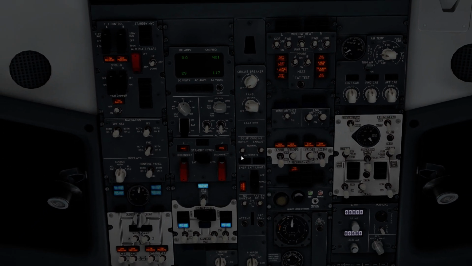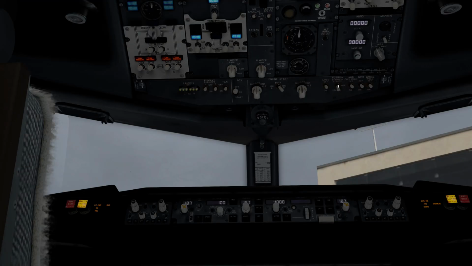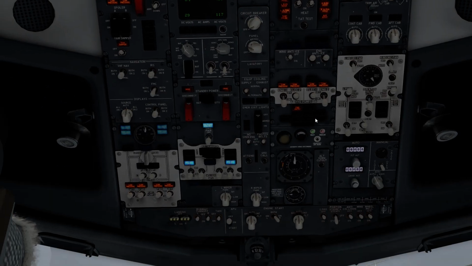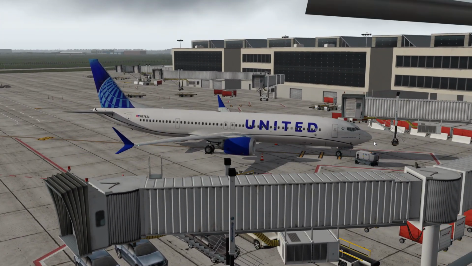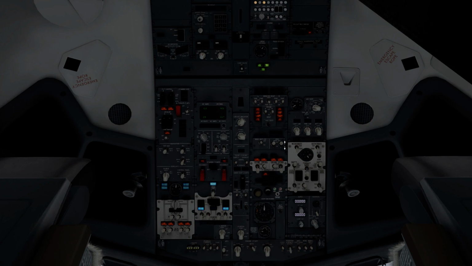Then we get all the lights on and cabin power. We do have that on. We'll turn on the emergency exit lights. Exterior lights, we need our light to be on right there. Anti-collision will come on later. As you can see, we have our lights all on and we are all ready for now.